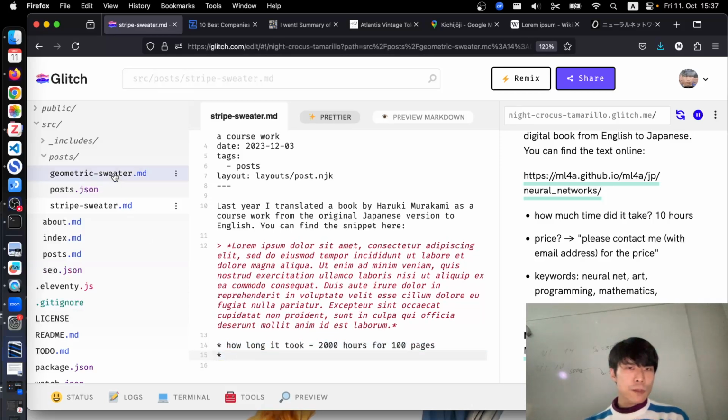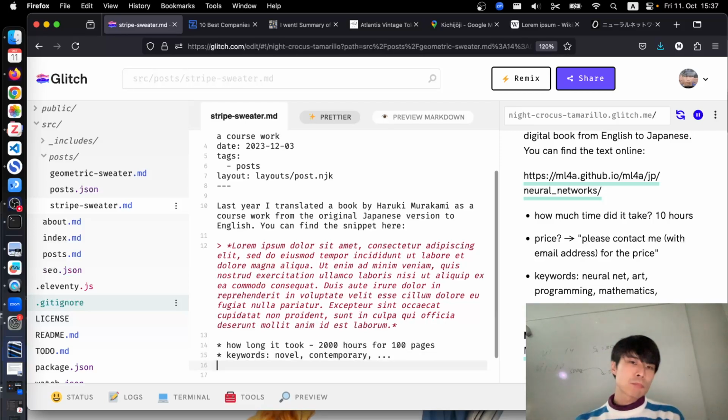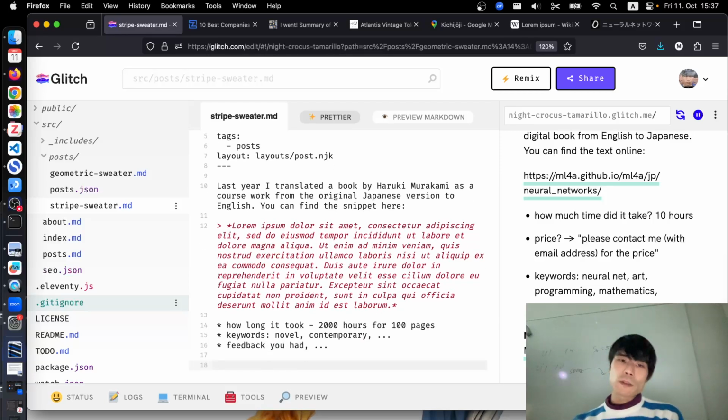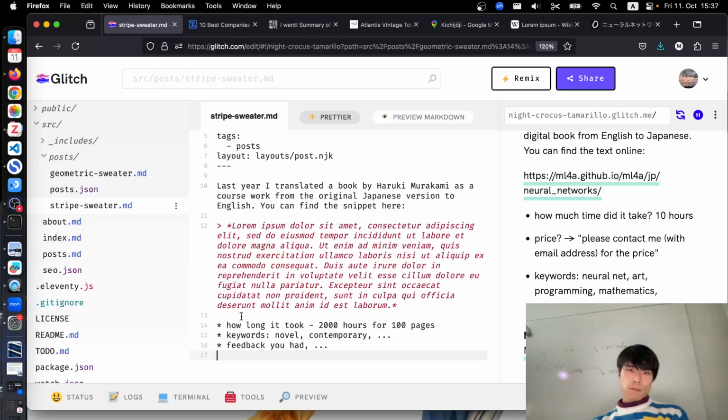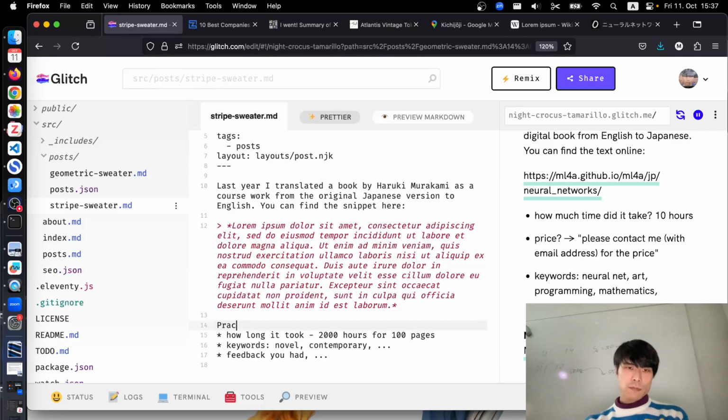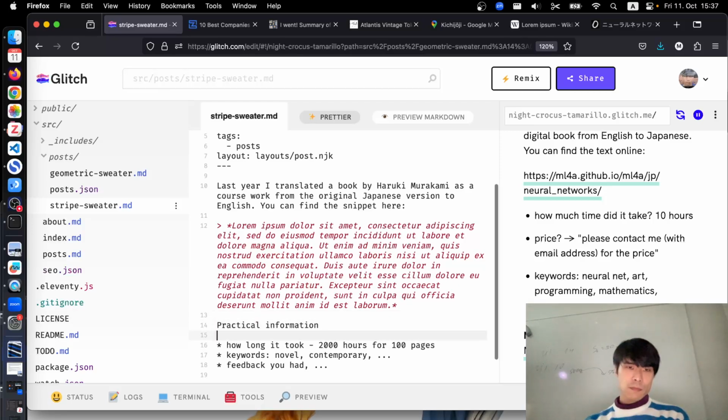you can list things. What did I say? Keywords. This was about a novel, a modern, I don't know, contemporary one. Something like this I can add. And if it was coursework, you can maybe talk about the feedback that you had. Basically, just practical information.